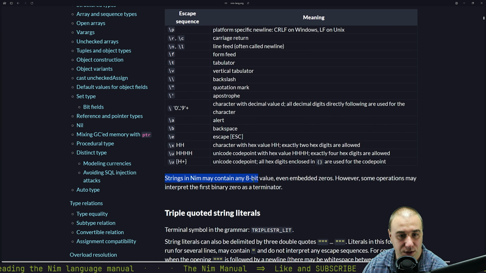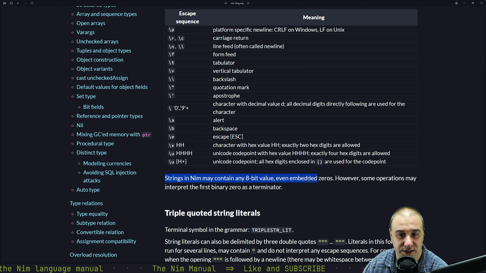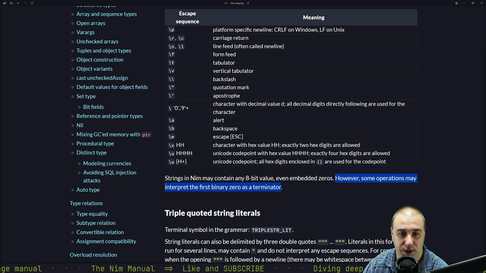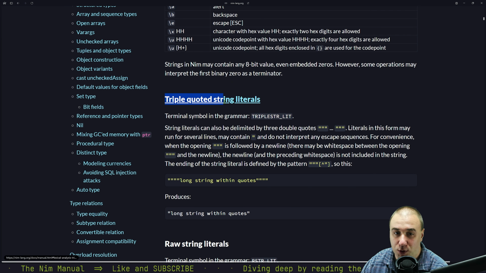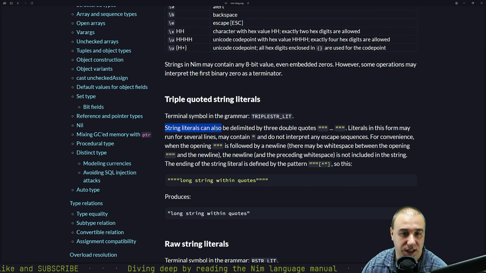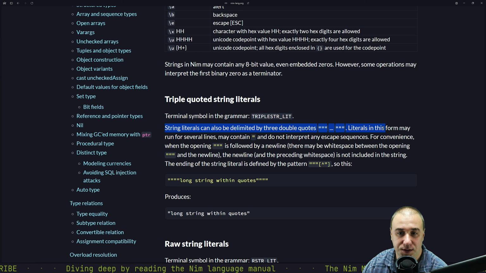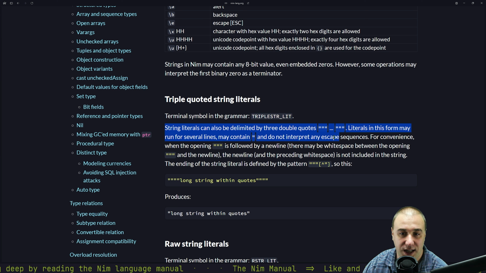Strings in Nim may contain any 8-bit value, even embedded zeros. However, some operations may interpret the first binary 0 as a terminator. Okay. Triple quoted string literals. String literals can also be delimited by 3 double quotes. Okay. Literals in this form may run for several lines, may contain regular double quotes, and do not interpret any escape sequences. Oh, interesting.